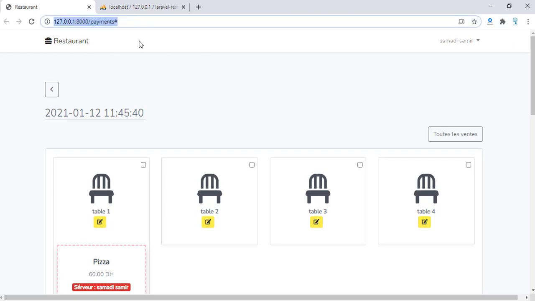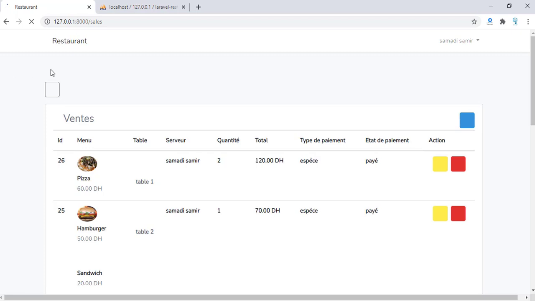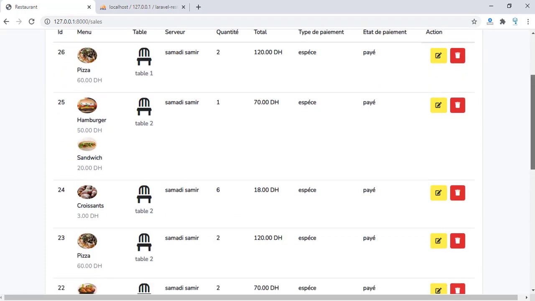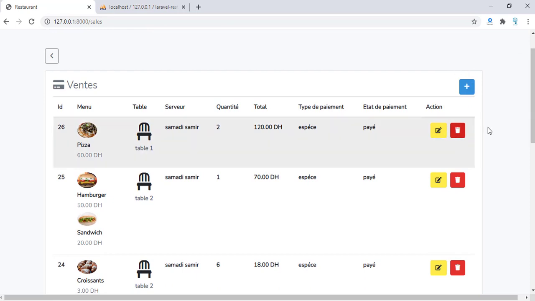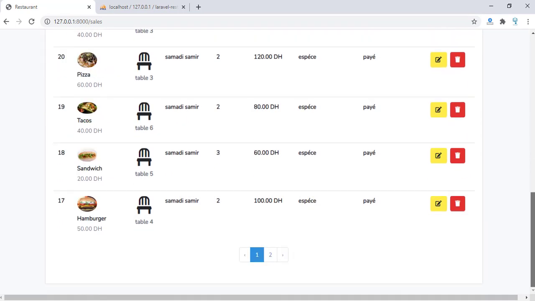So what else we have here? All the sales, all what we have sold for the month or all the days, the previous days. This one is only for today, but this one is for all the days. Here we can add, update, or delete a sale.